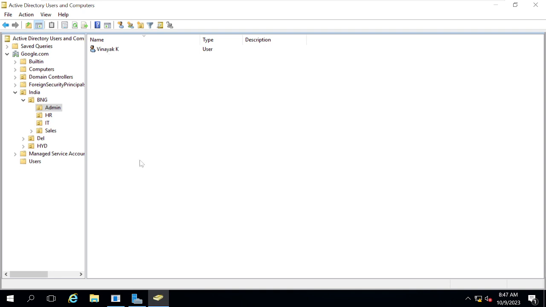So now Vinayak is trying to log into a server or a computer. But instead of password@123, he's trying Vinayak@123. Four times he entered the wrong password, three times.